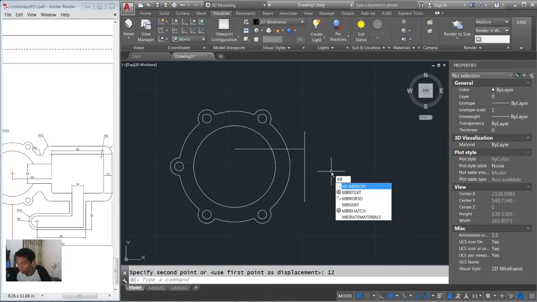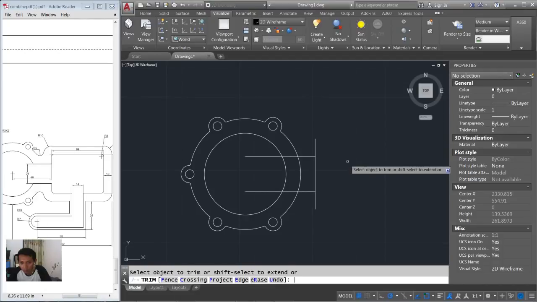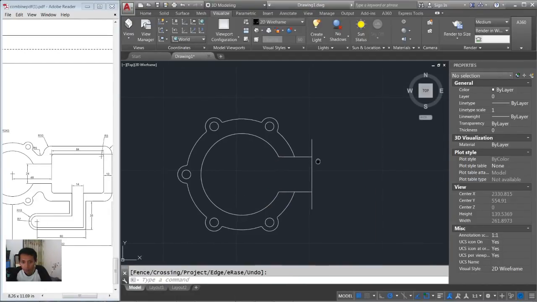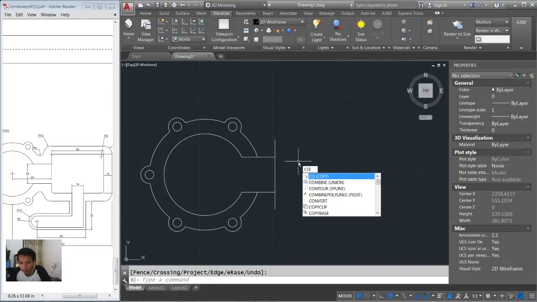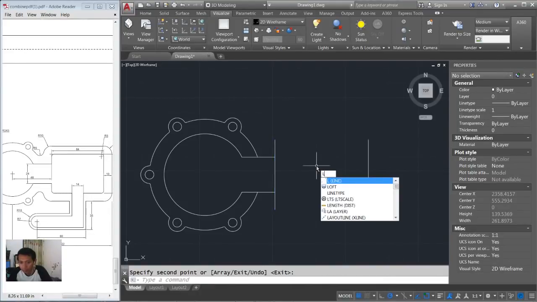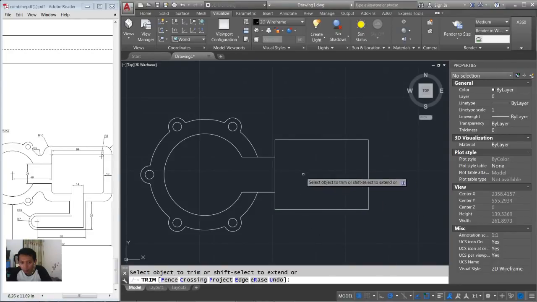You can use a mirror command to mirror this line object. Okay, use a trim command to cut the circle, and then I will copy this line object to the right here 94. Okay, we create line, start from this point to this point, and then we create line again in here. You can use a trim command to cut this line object.